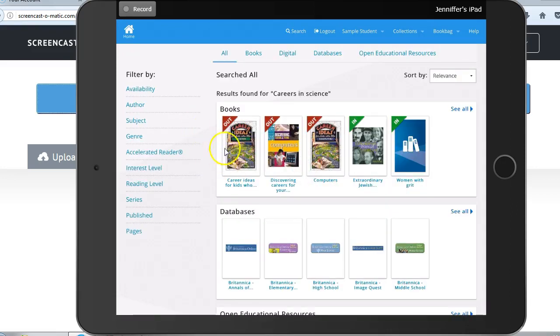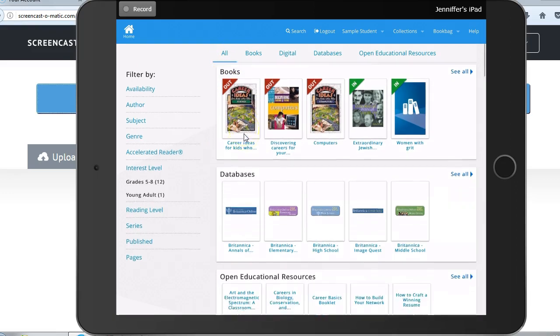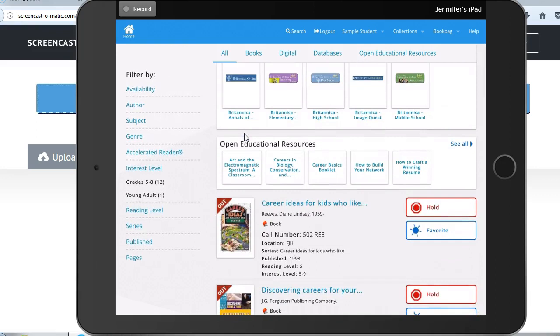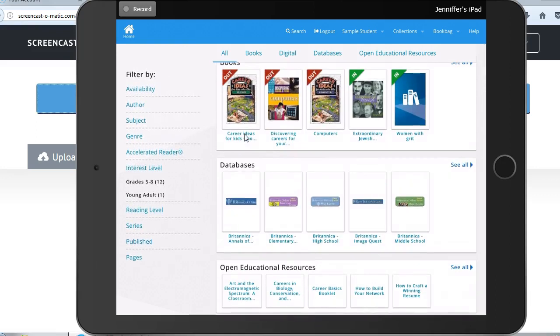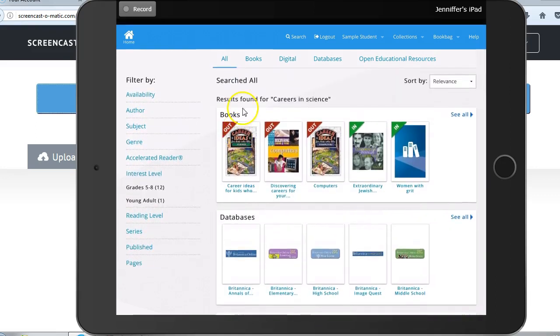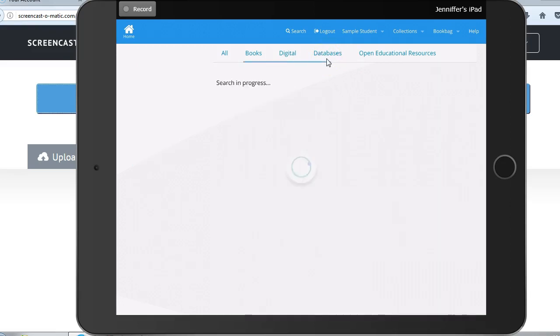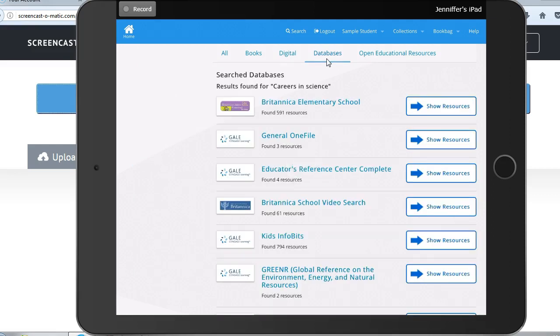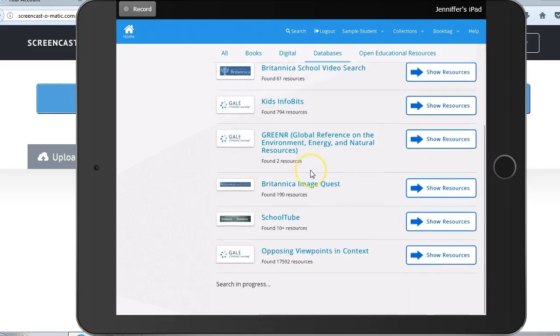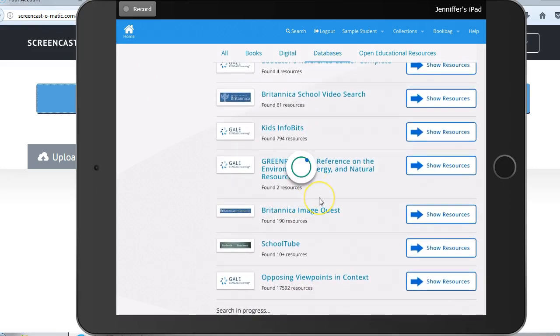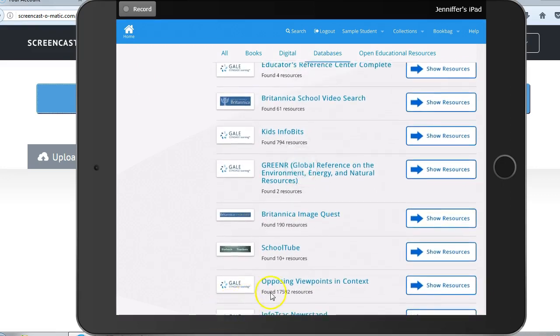And so on here, the first results is going to be everything. Books, databases, open educational resources, and then it goes on to list all the books. But for what we're going to focus on for when you're in your classroom or you're at home, we're going to look at these databases because this is the stuff you have access to away from the actual physical library. So we're going to click on databases. And all the list of databases and free websites that I've added for you guys to look at are going to be listed here. And notice it's still in search in progress.